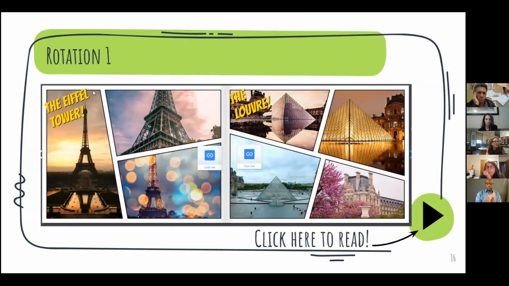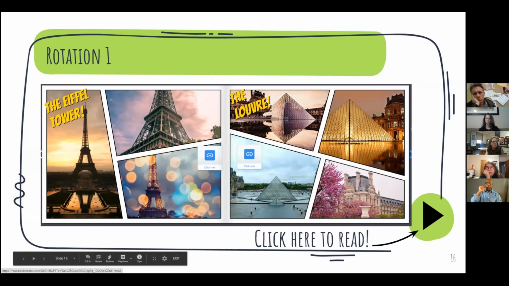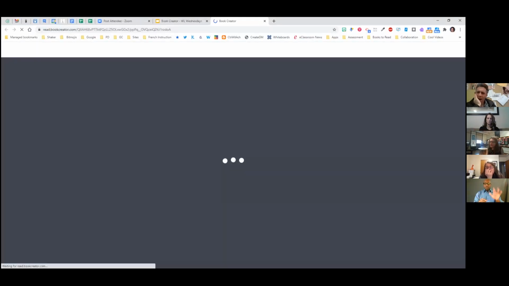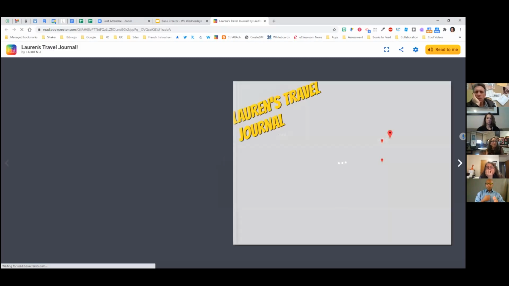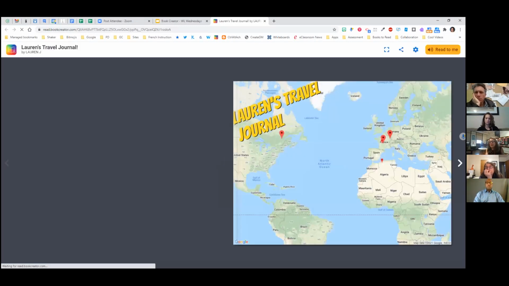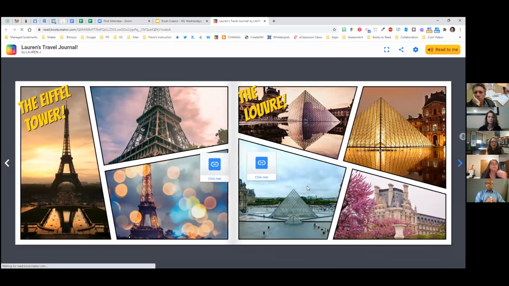So first of all, this is my rotation 1. Here is a book that a 5th grader created. And here I'm going to click here to read this. And here you can see it says read to me. It will also read in other languages. Here she called it a travel journal because that was sort of how I initially framed it. So I had said, where would you like to visit? What parts of the French speaking world? So she created a map and she put it on her cover. She embedded some websites, which I think is pretty cool.